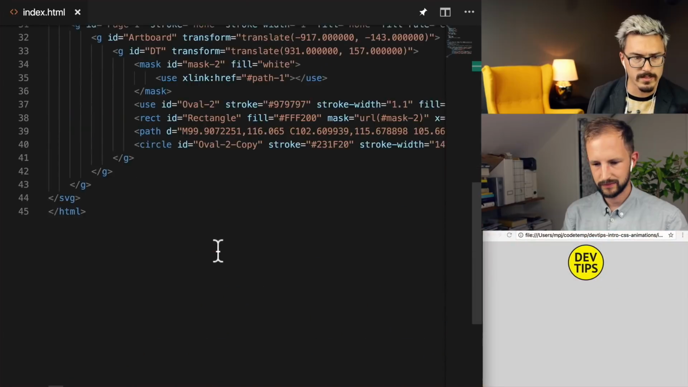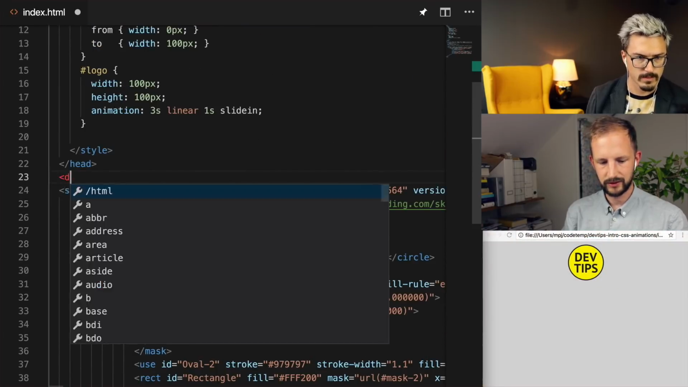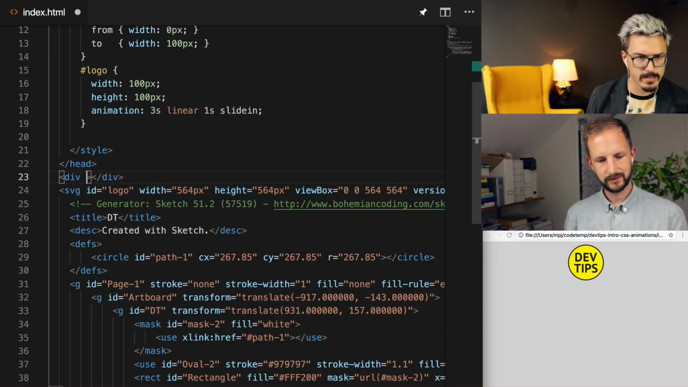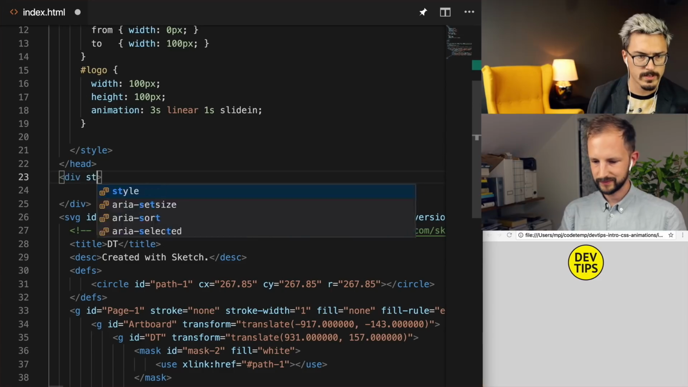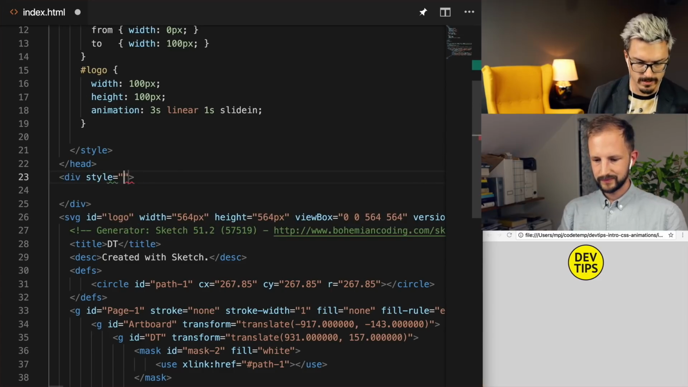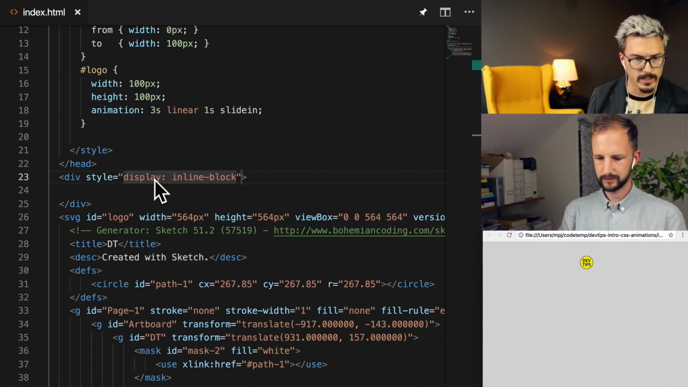You know what? Perhaps this is some kind of SVG thing. Okay, so just do it with something else. I'm just going to have this div that contains the SVG and have it styled to be display inline block. Did not help.